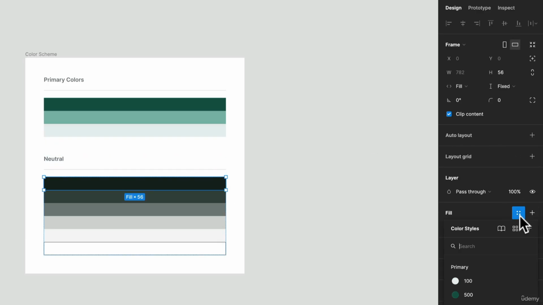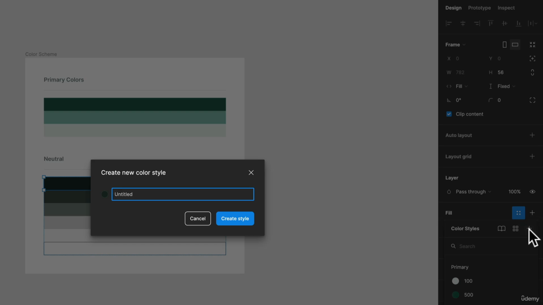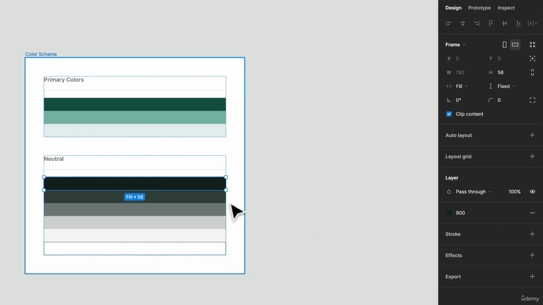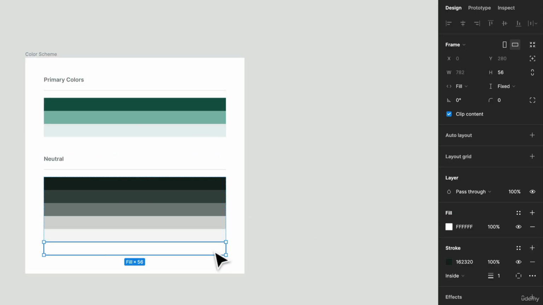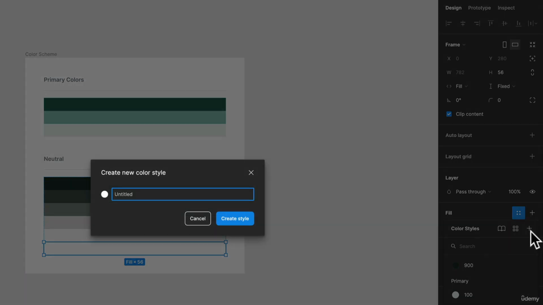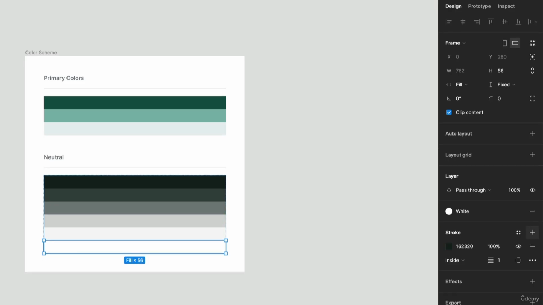I'm going to call this one 900. So how many do we have here? We have white. This one can just be called white. I very rarely use black. I try to get away from using black. So I'll probably still provide a black in a design system just in case, but I'll just name it black. I won't give it an actual style color. Same with white. I'll use white a lot, but I will just call it as it is. So I'm going to call this one white. It's still part of the neutrals.